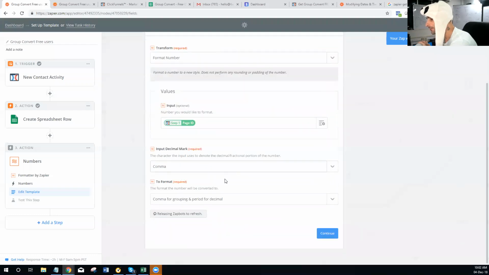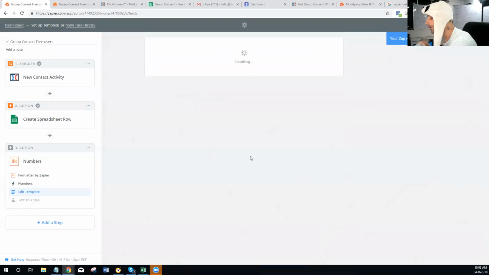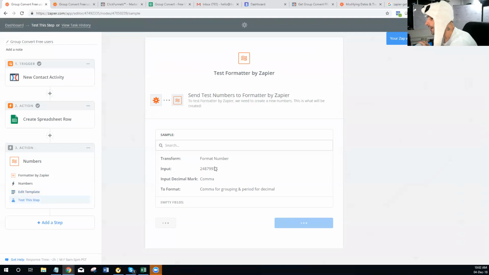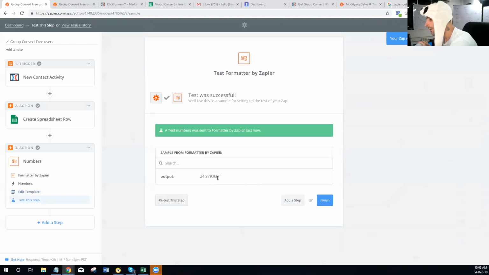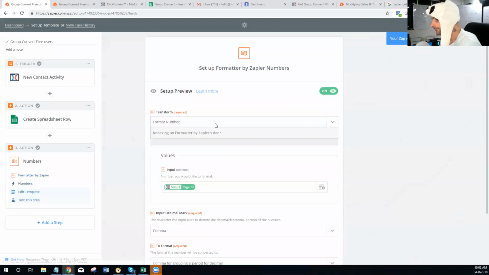We're going to remove those extra fields because they're not actually needed. We'll continue, and we'll see what Zapier does to this number. And as you can assume, all Zapier did is essentially add commas to the number. So now that number is formatted. All right, so let's go back to our template.